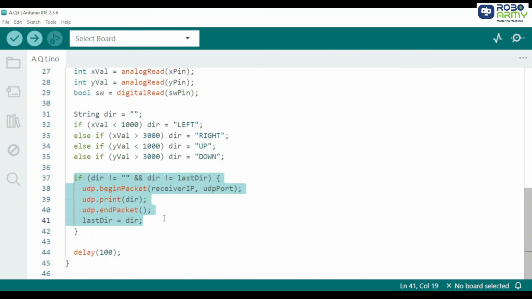Step 8. Send UDP packet. Sends a direction string to the receiver only if the direction has changed since last time. Prevents flooding the receiver with repeated data. udp.beginPacket function starts the message. udp.print direction writes the direction and udp.endPacket function sends it. Step 9. Small delay. Adds a 100 millisecond delay to control the sending frequency and avoid rapid updates.